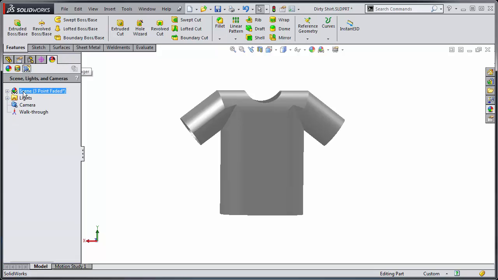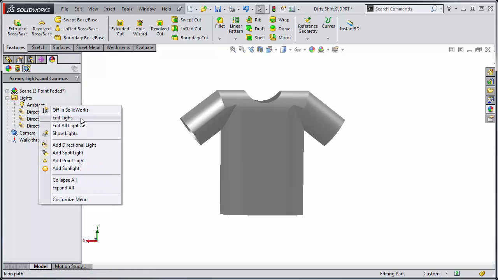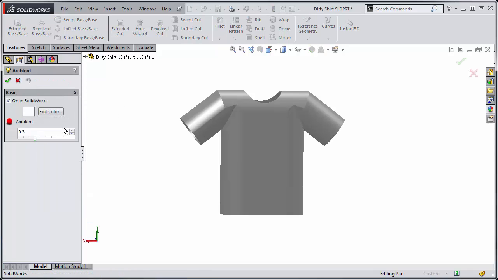So if you go up here to this beach ball icon, the display manager, and we'll click on this icon here, we'll next expand out lights. We're going to go to the ambient one, and we're going to edit that light. Now the ambient light is currently set at 0.3, so that's like 30%.